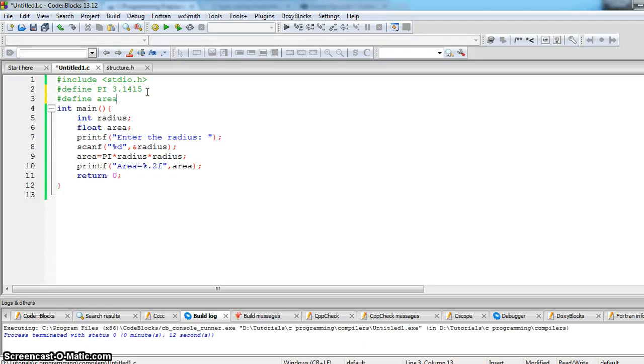Now let us define one more preprocessor directive. Define area R, 3.1415 multiplication R multiplication R. So here we are writing the formula itself in the preprocessor directive.